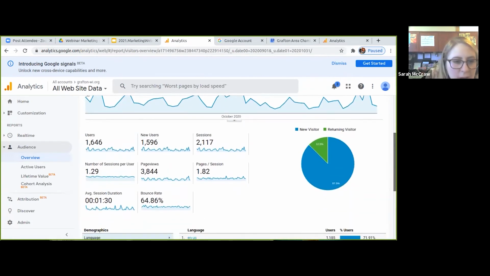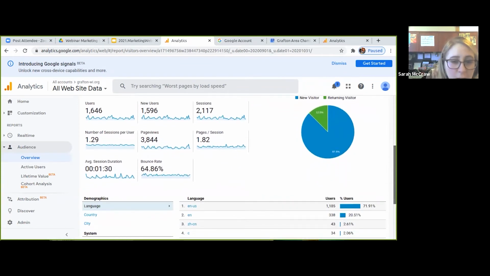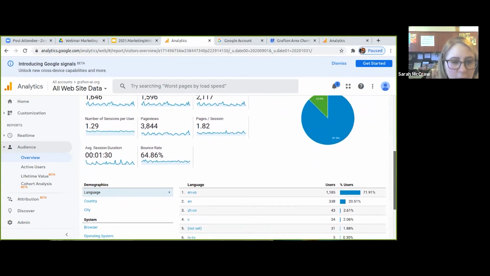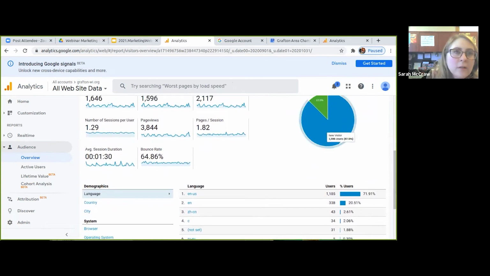So it says users, new users, sessions, number of sessions per user, page views per session, bounce rate, average session duration, right? Okay. So again, this is all the kind of the cool stuff that you can get with Google Analytics. But pay attention to your analytics no matter where you get them from.